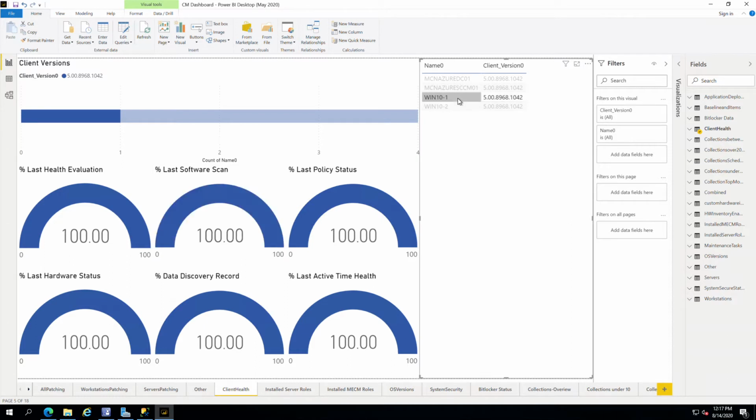So that's just a quick indicator of looking at it. But you can also click on Workstation 1 and see it's 100% compliant, so he's good to go across the board.